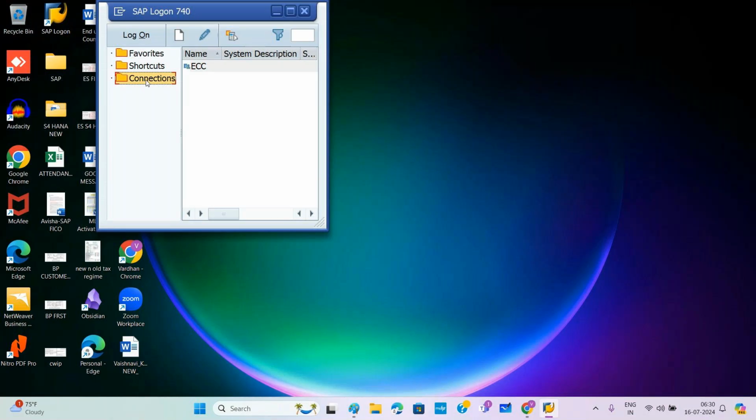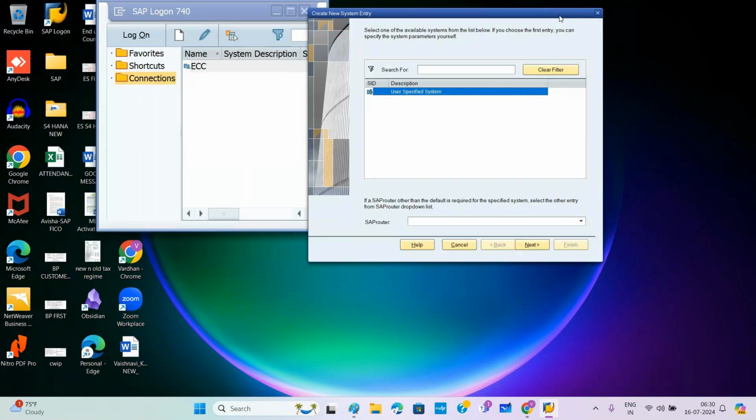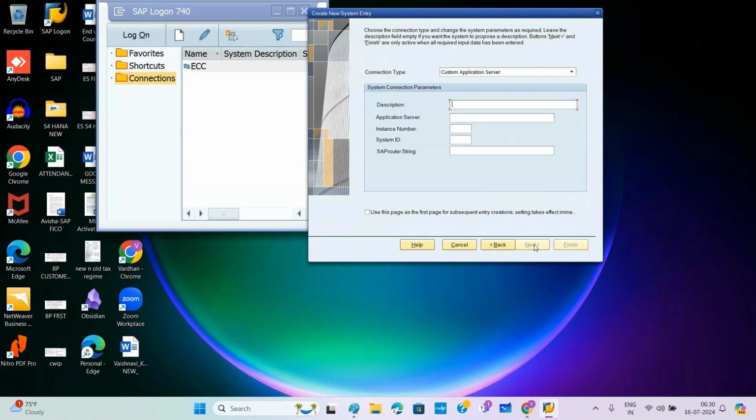So how do you connect? Right click, and here you have the add a new entry option. Click on this. You'll get a small screen like this. Click the next option. Now here you get different options. Whatever description you give here will be visible here. This is the IP address of the server system, the system number and all. Once you give all these things, this finish will get highlighted. Once finish is highlighted, that means you can connect to the server system.